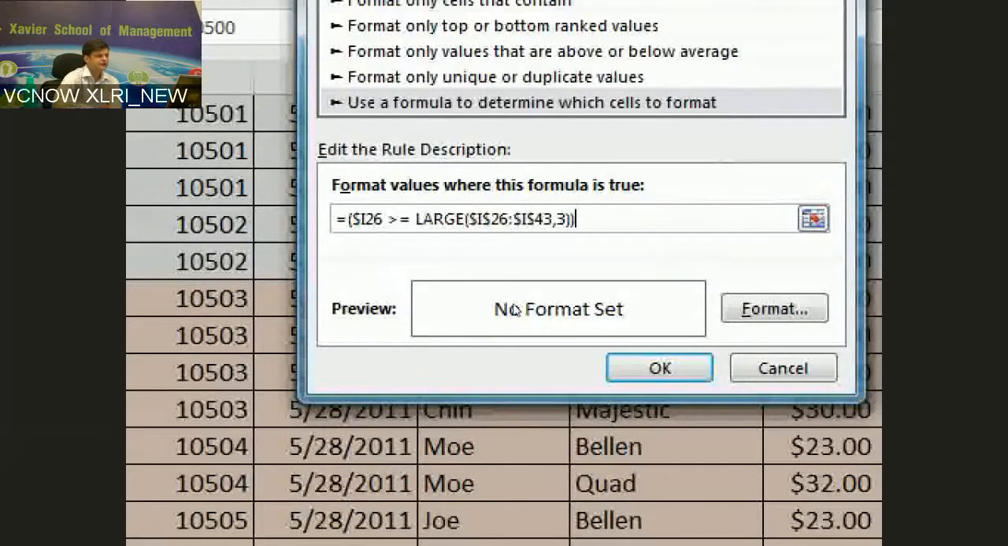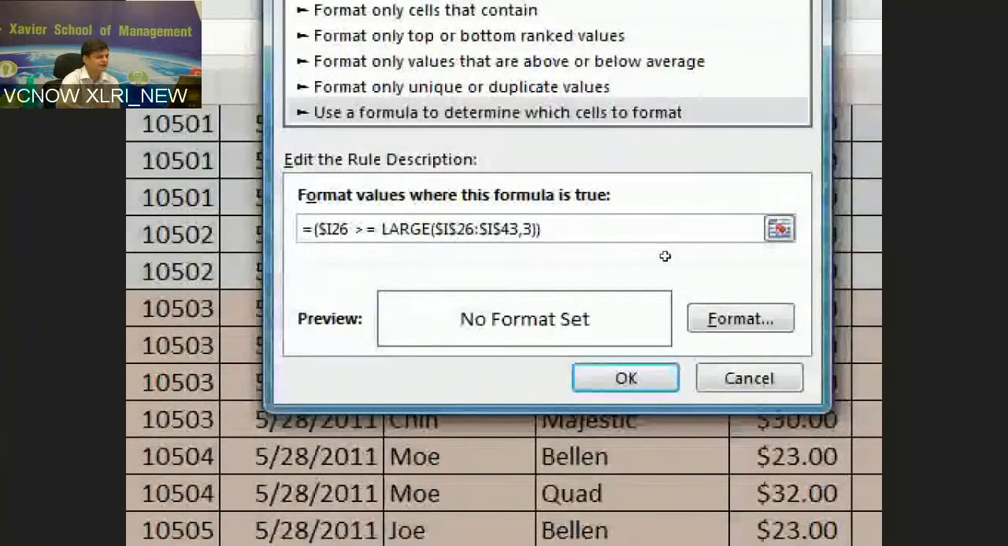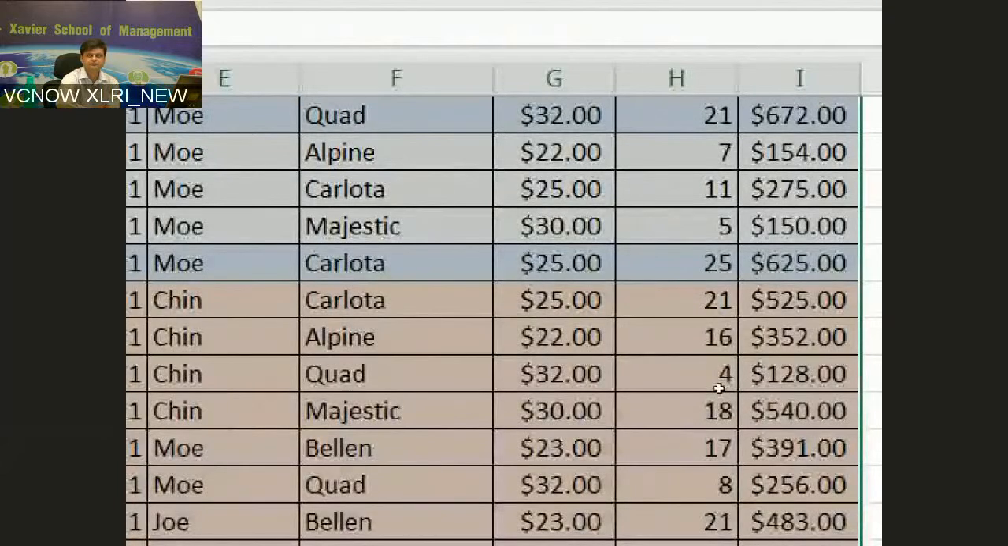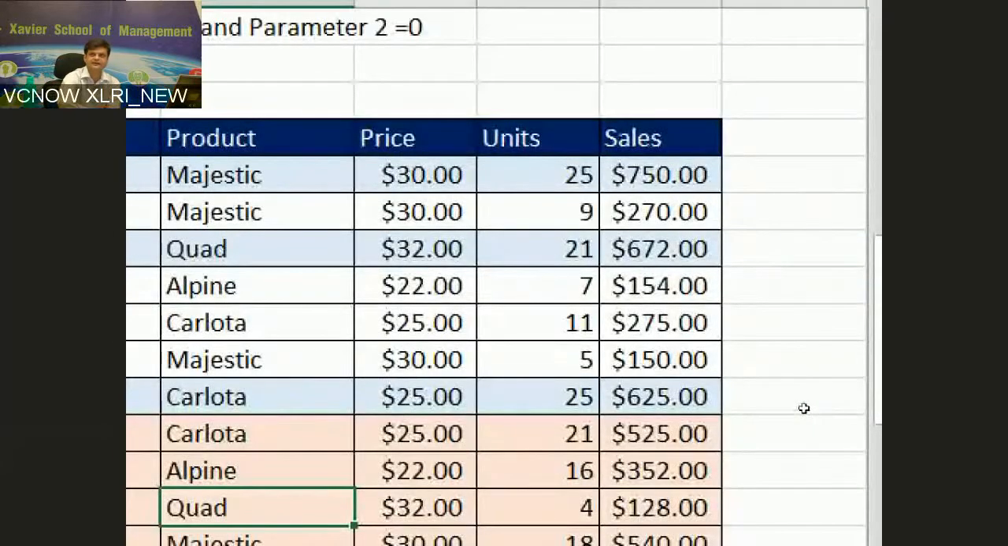Now I go to format and then I have to pick some other color. Let's say I pick this color, and say okay. And there you go. So now you can see these are the top three. Great. And the entire row is selected.